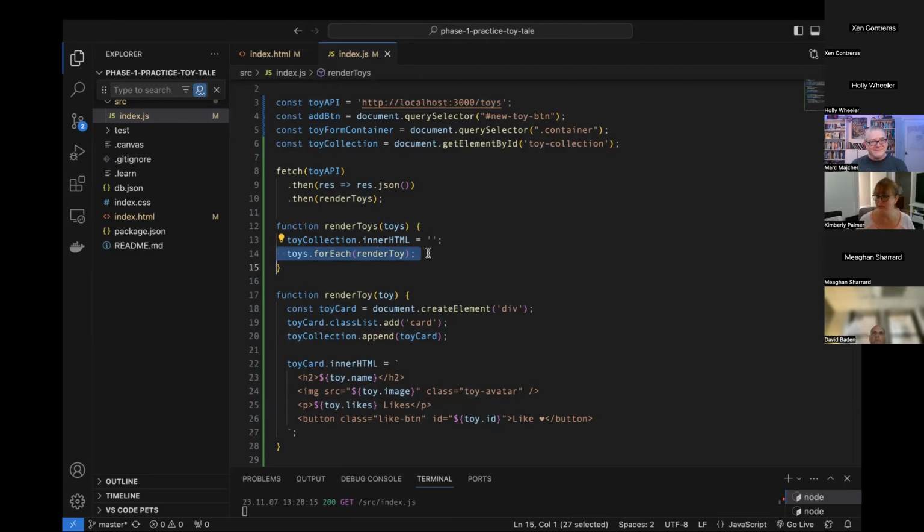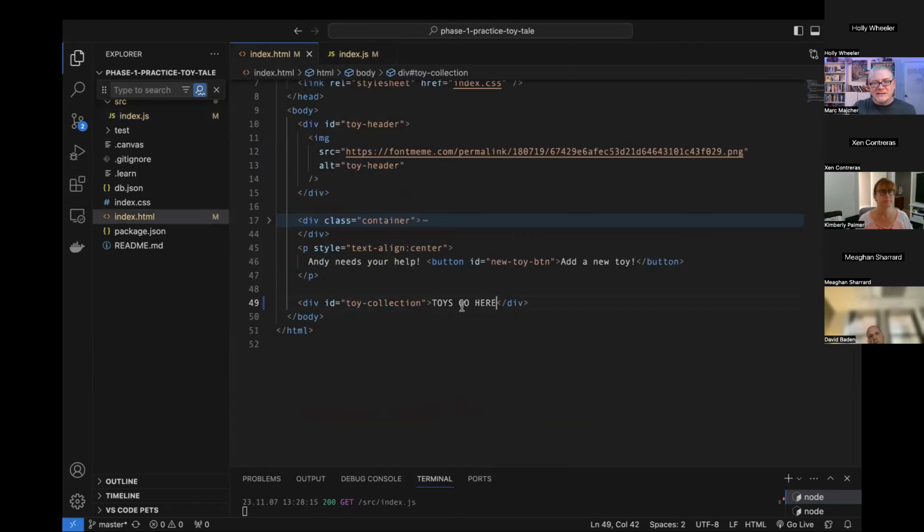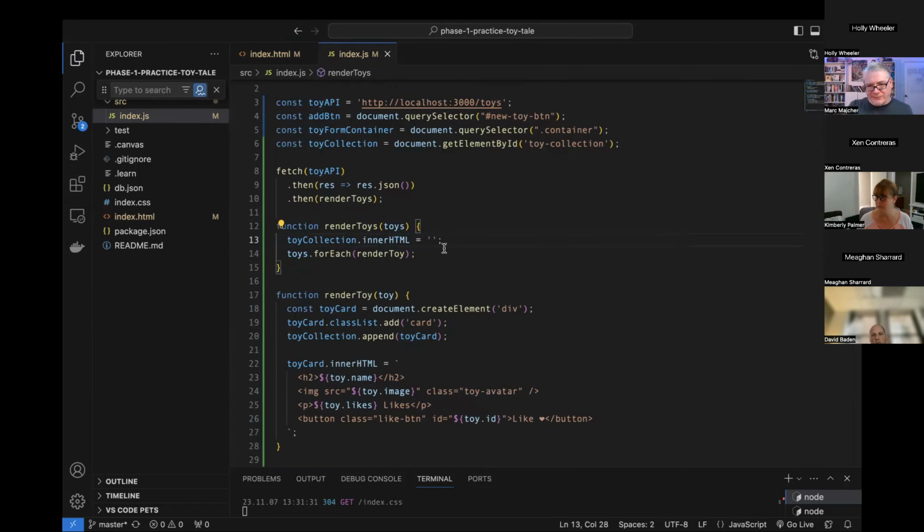Awesome, Holly. Sorry, I think someone already asked this, but I was typing, so I kind of missed the answer. Why do you need a blank inner HTML on line 13 if you already have the toy card HTML or inner HTML on line 22? Great. So this is the div here. So this is this whole div. If I have a bunch of garbage in here before I render stuff out, I don't want that to show up. So I'm looking at the whole div saying remove anything that's in there. And then each one's created fresh.